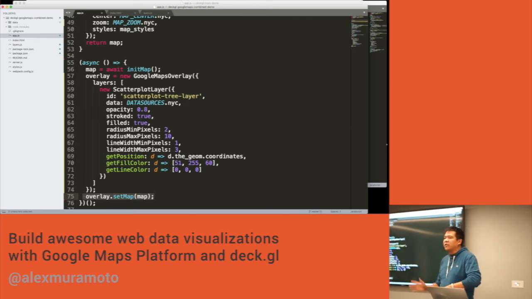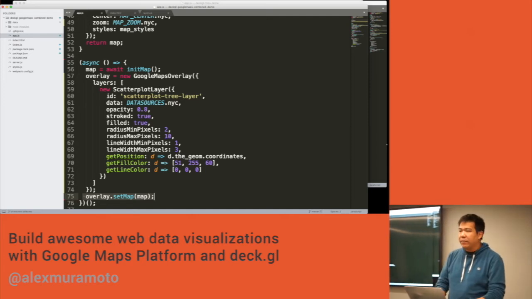So this is what tells deck.gl this is the actual instance of a map that I want you to attach that overlay view to, so that the overlay stays in sync, right, with our base map.